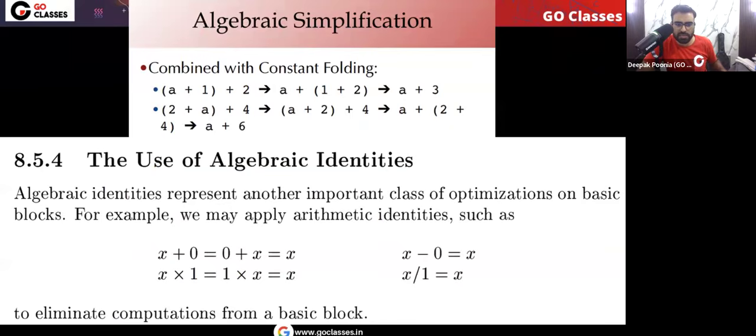Let's see some more examples of this algebraic simplification. For example, consider this statement a plus 1, bracket, then plus 2. At the compile time, the optimizer, what the compiler can do, first the compiler can write it as a plus 1 plus 2 using the associativity of addition. Addition operation is associative.